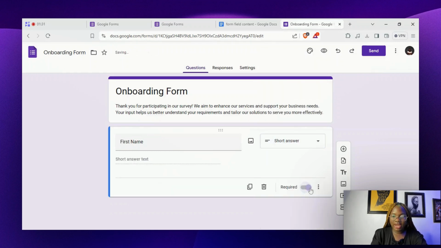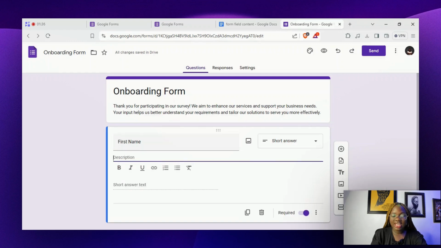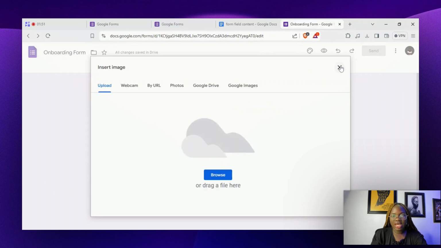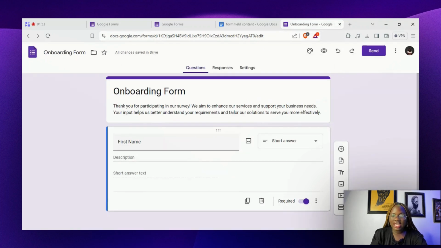Then I can make this required, and also I can add in a description for this first name. I can input whatever description I want to write about the first name, and also I can add in an image about this field. I don't need an image, so I'm going to cancel that. I can also import questions, and add in a title, a description, an image, a video, and a different section. I don't need any of this for now.